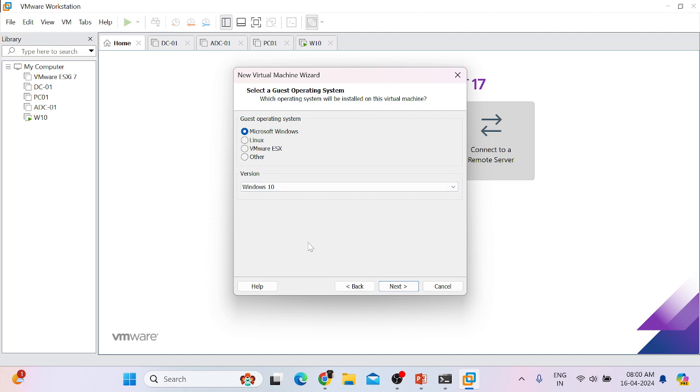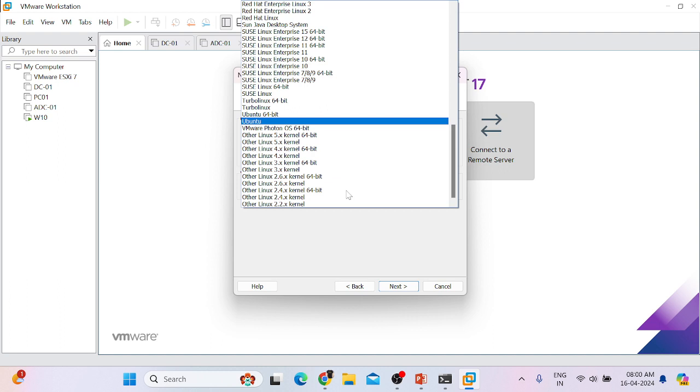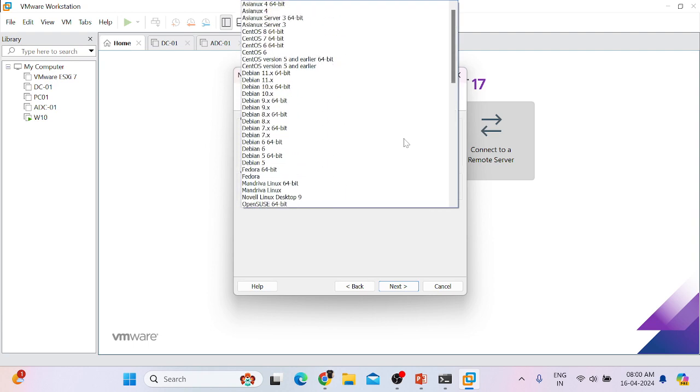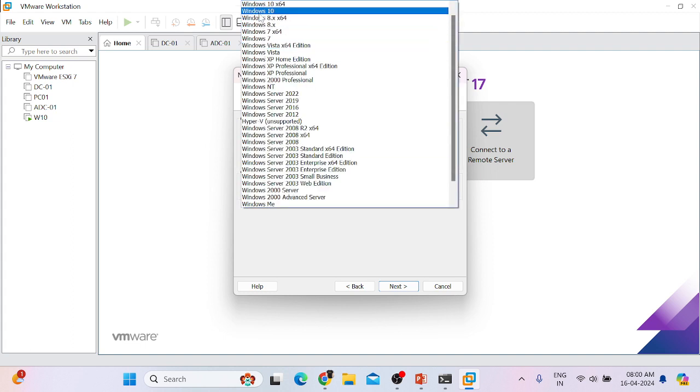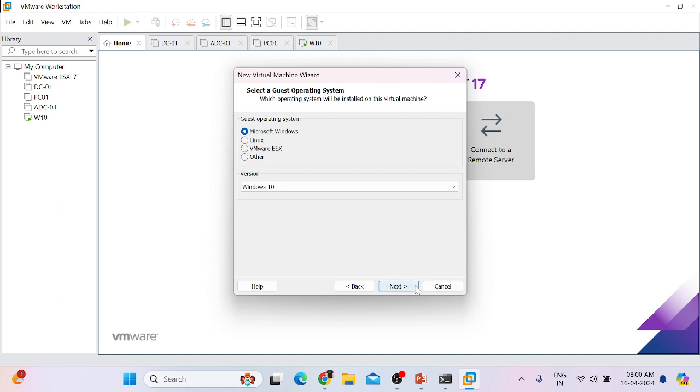So I want to install Windows 10 operating system to the computer which I'm trying to newly install now. So I will say next. If it is Linux, click on Linux and you will see multiple options here. You have SUSE Linux, your Red Hat Linux, your Ubuntu, your Turbo Linux, and you have appliances also. See on the top, Debian, CentOS, everything is there. It depends on what you need. But in my case, I want to install Windows 10 operating system. Then I've selected Windows 10 and clicked on next.